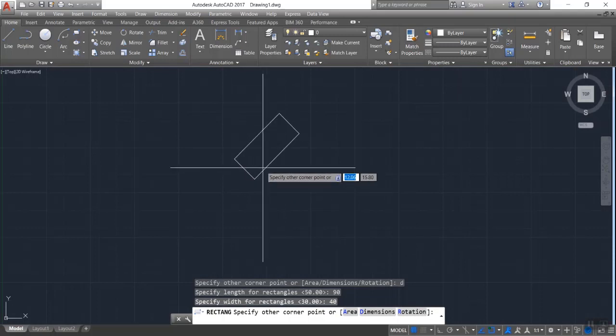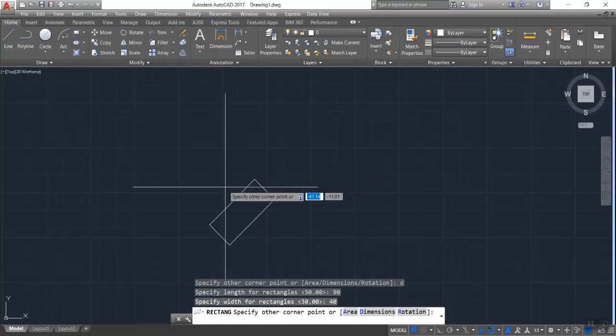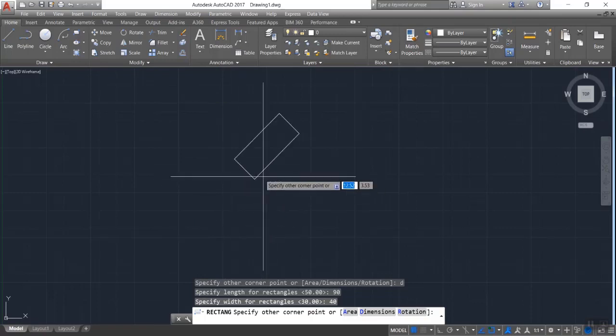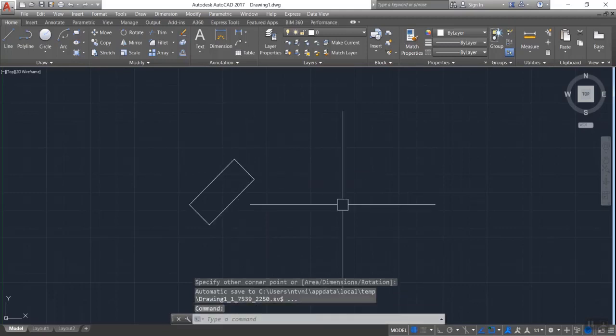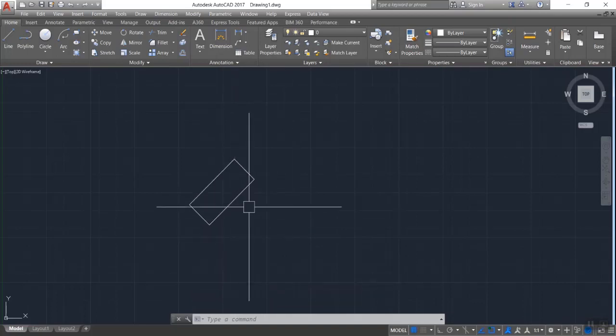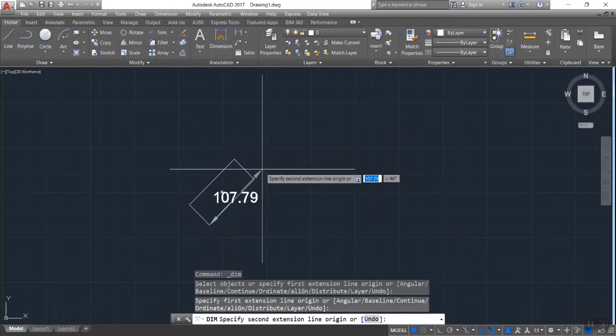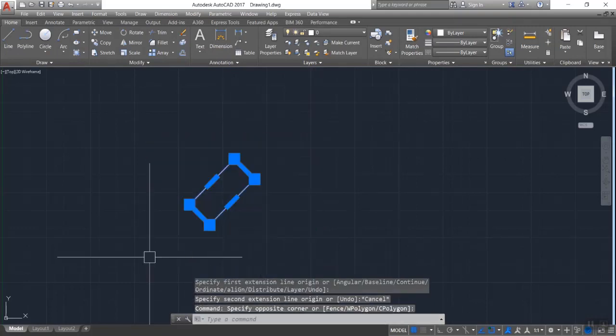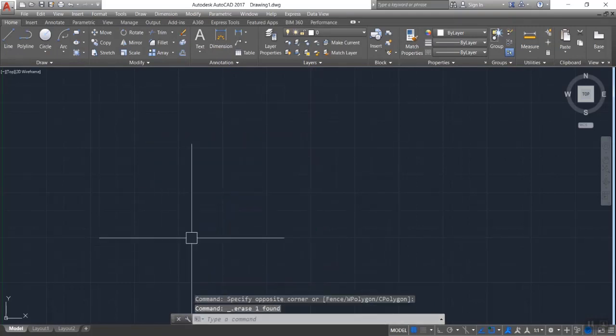So my rectangle is ready, so I need to select which quadrant. This is the first, second, third and fourth. Which coordinate I need, I just need to place it over there. So you can see the rectangle, it's inclined 45 degrees from 0, and the length is 90 and the width is 40. So this is how to draw a rectangle.